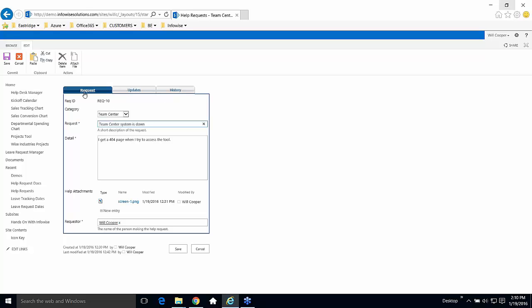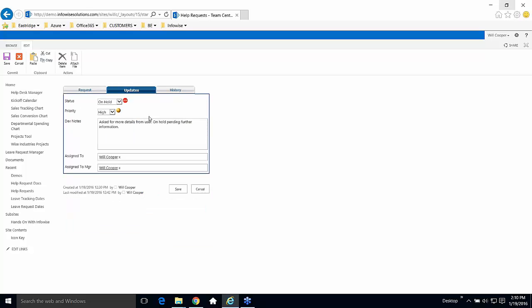So when I go into the edit form, you notice that things look a little bit different. We've got additional tabs. So I've got a section for updates. On this tab, this is where we could assign, say, a developer who'd be working on the issue, as well as their manager. In particular, this would be useful for those email alerts. We can use those fields and assign those on there.